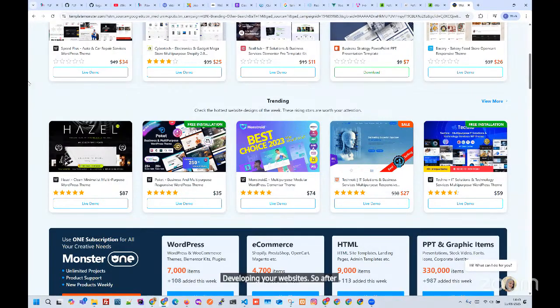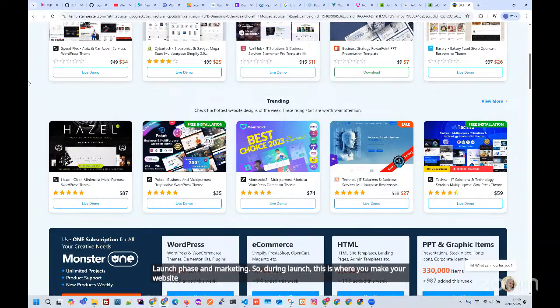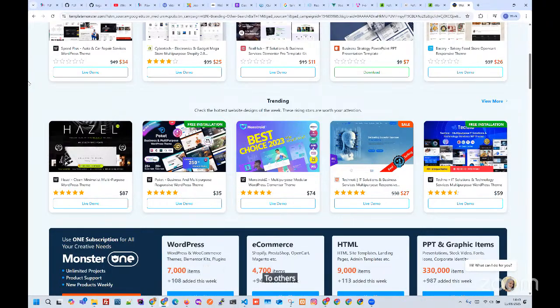So after your testing and debugging, you are sure everything is working well. Now you go into the launch phase and marketing. During launch, this is where you make your website available to others on the public internet. So one, you need to choose a hosting provider.